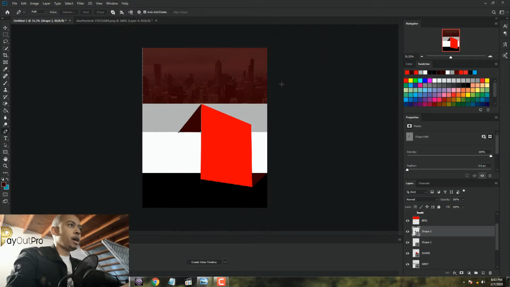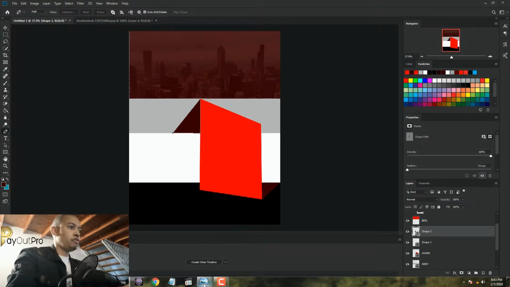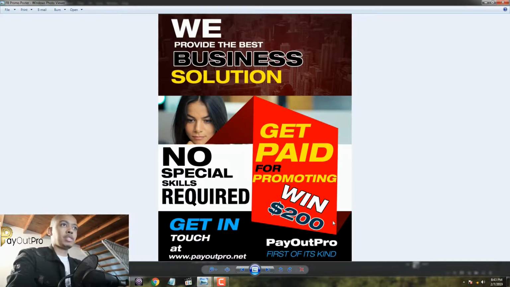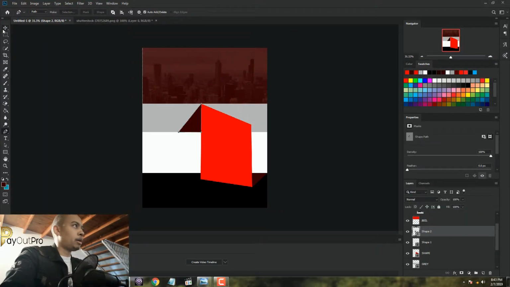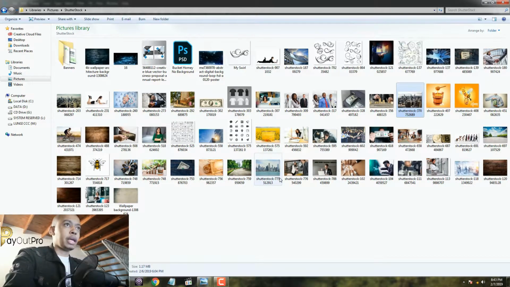And there we are, guys. This is our shape. Now if you go back to our example, this is what it looks like. Really cool, right? Now we're almost there. Now what we need to do is put another picture in here, and the picture that I had in mind, the one I used in that particular example, is this one right here from Shutterstock.